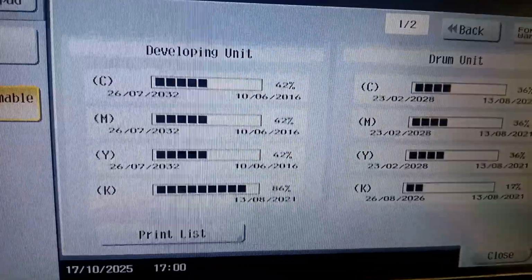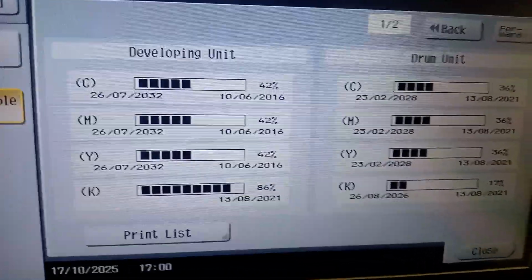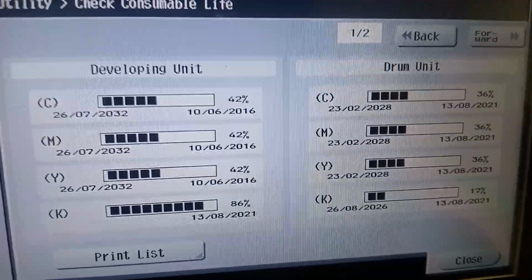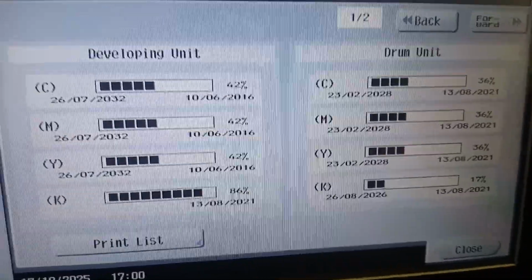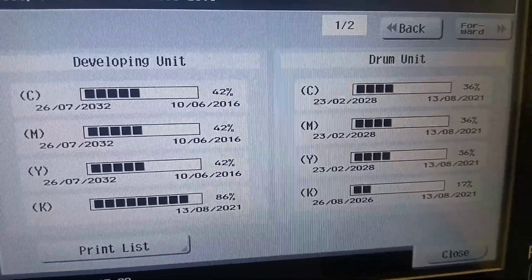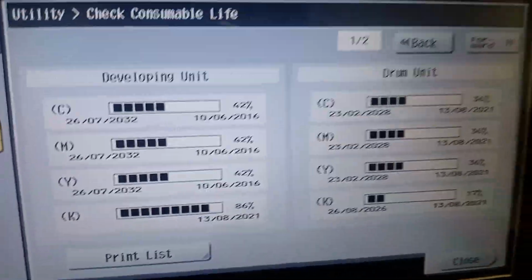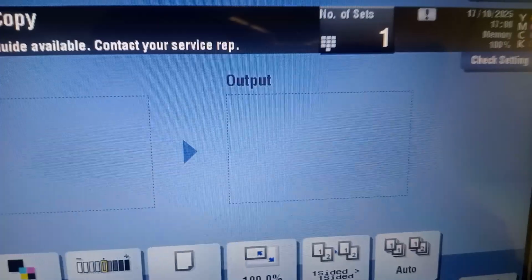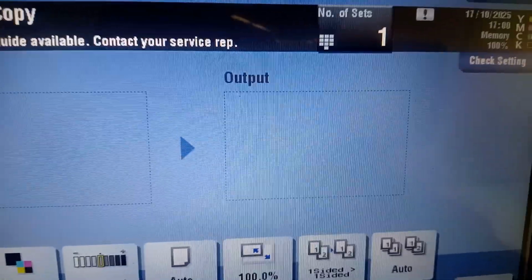So if you put in developers, and also you put in developing units, and also you put in toners full, by the end of the day you're going to find that black moves fast, because each color would need black to be working. So it's very difficult to print any color without black getting involved.